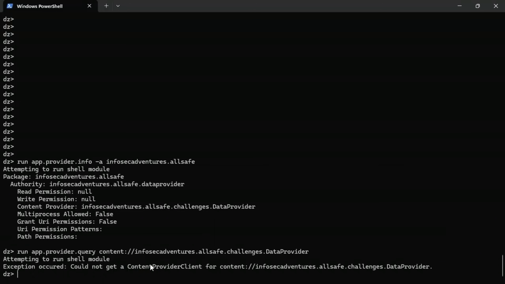We couldn't get a content provider client for the data provider. And there's a variety of reasons for this. It might not be vulnerable for SQL injection, the content provider itself may not be exported or may require permissions that we don't see here, or the app might be using content provider protection mechanisms. But this is how we can start to try to exploit the applications.